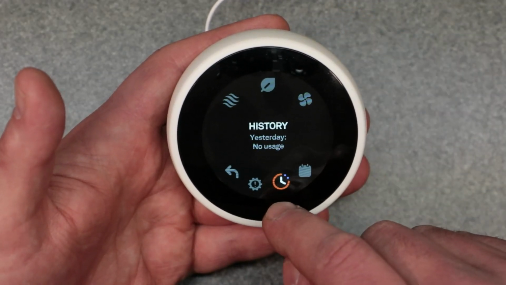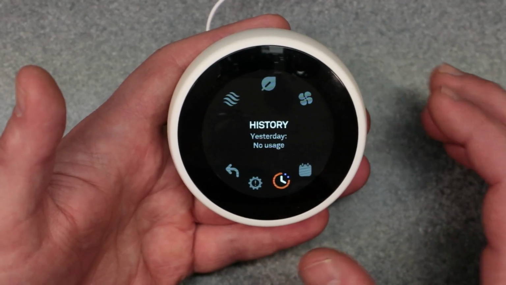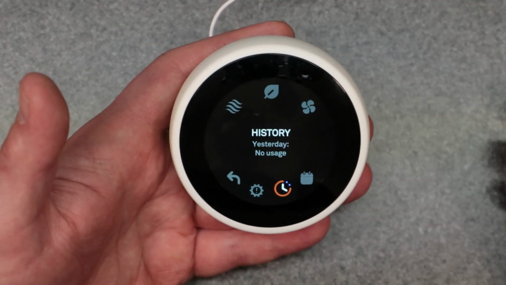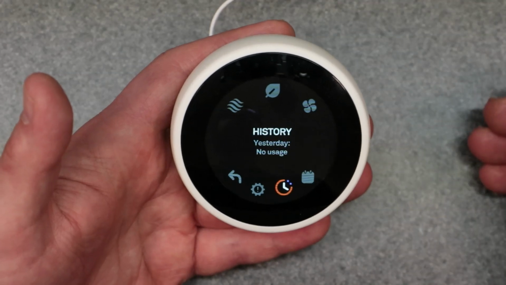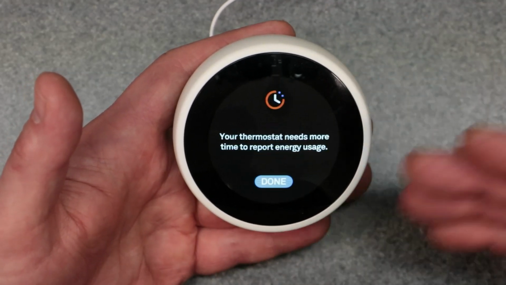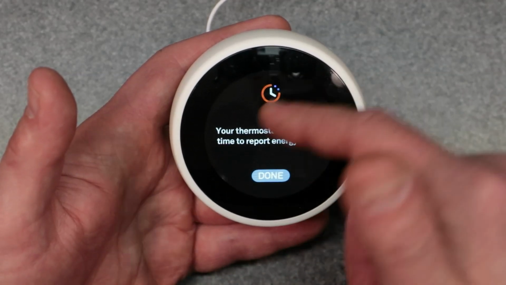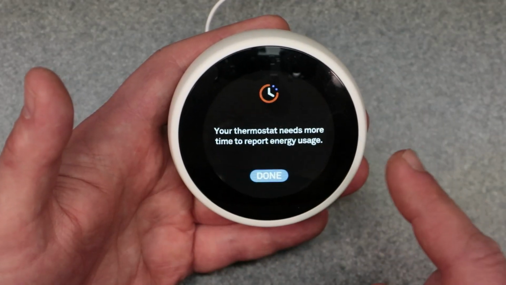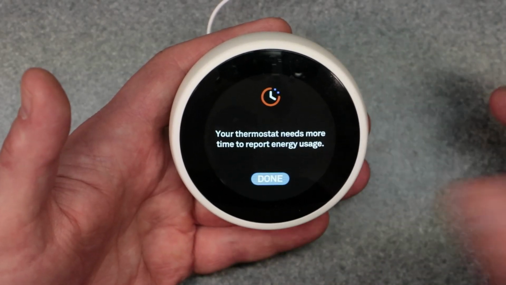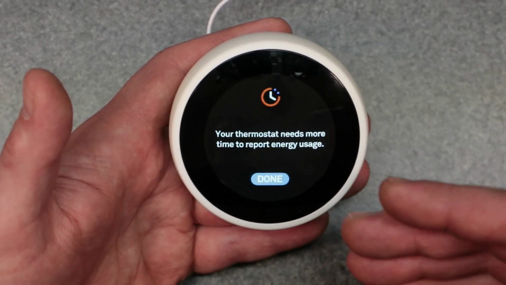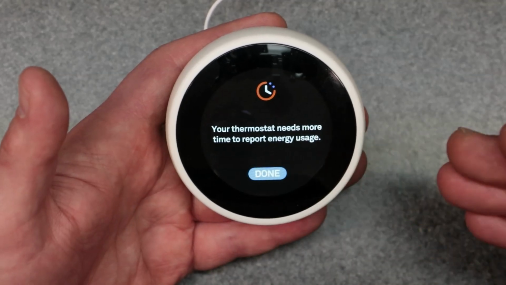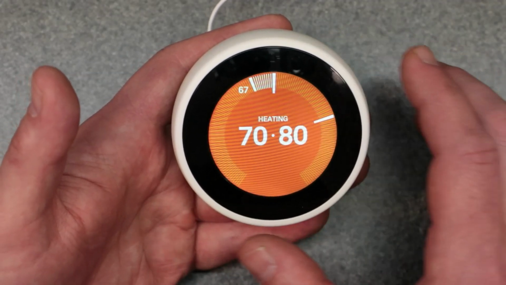Next, moving along, would be the history. Now, this will tell you how long the unit has been in operation. So if your heating unit was on for 2 hours, it would tell you it's on for 2 hours, or your cooling system was on for 2 hours. It'll all display that in kind of a timeline format, just like the schedule. But since this has been reset, there is no information on this thermostat right now.